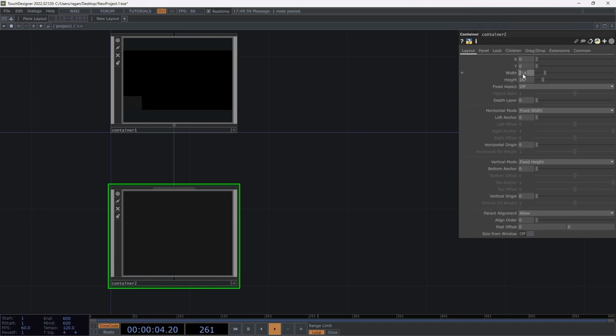I'm going to head back to the layout page and I'm going to change some parameters here. So I only want this to have a height of say 20, but I'd like it to have its width. So here in our horizontal mode, I'm going to have it set to fill. So this is going to fill across the entire parent component.